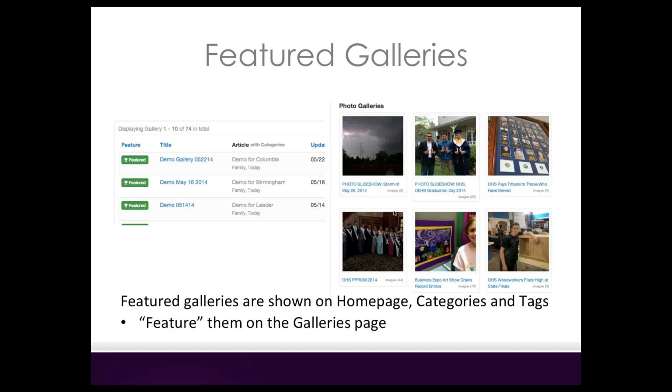Up to the first 6 items will show up on the respective pages. And once you add a 7th, the oldest item will get knocked off. So it'll always stay fresh. If you keep posting galleries and keep featuring them, they'll continue to appear. So don't unfeature, just like you should never demote an article on your homepage. Just keep posting new stuff and the system will automatically adjust.